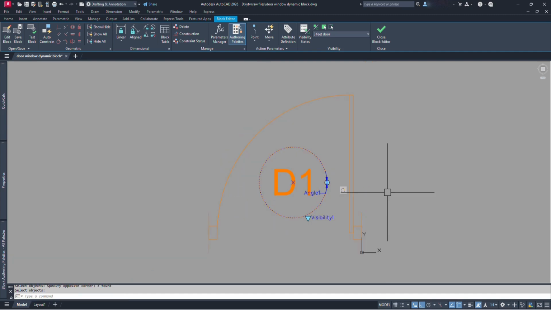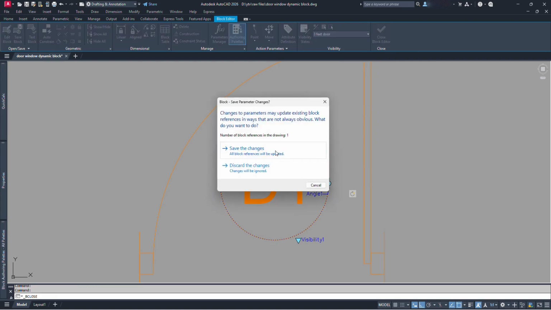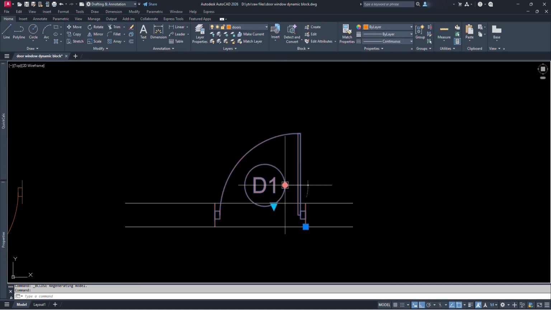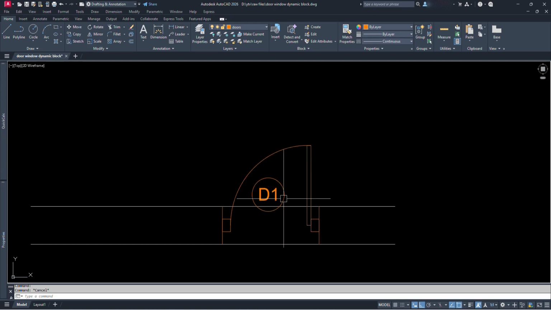Now this circular grip will help us to rotate this text even outside the block editor. We can check if we like. Close the block editor. Save the changes. We can try rotating the text with this grip. It works. But if we change the block visibility to any other, we will not see this rotation grip. So we must add this rotation parameter and rotation action on all the visibility states which we use.